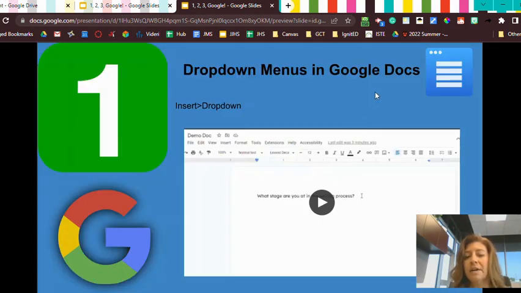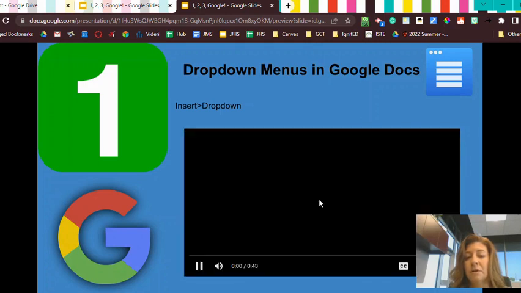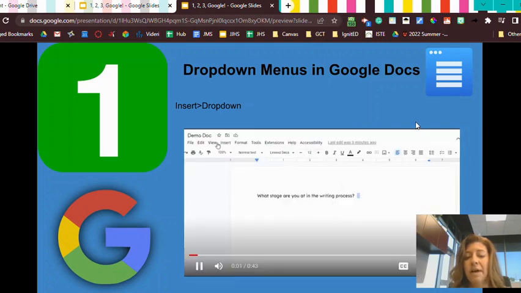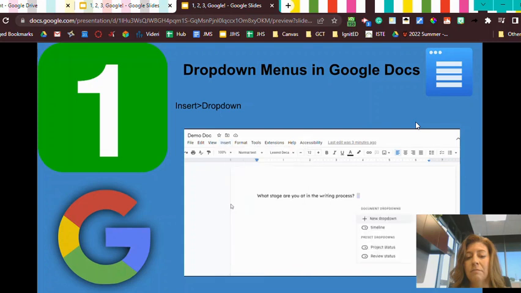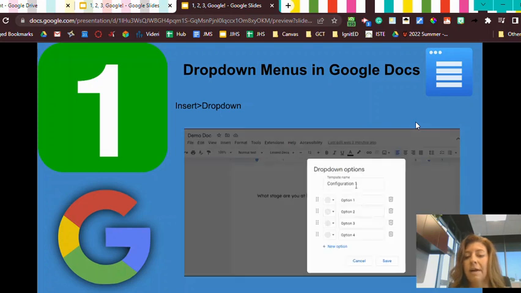Google Docs has also added drop-down menus. If you go to Insert and add a drop-down, you can add drop-down menus for your students to select from. Here you can see I've added a drop-down menu for them to select which stage of the writing process students are on.